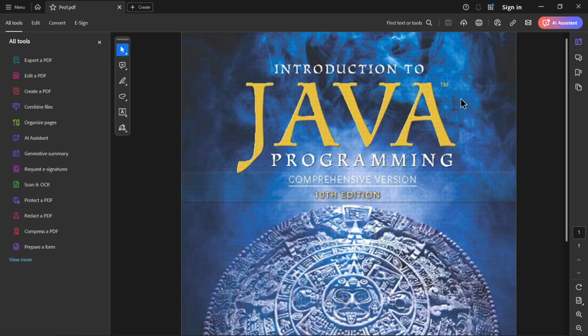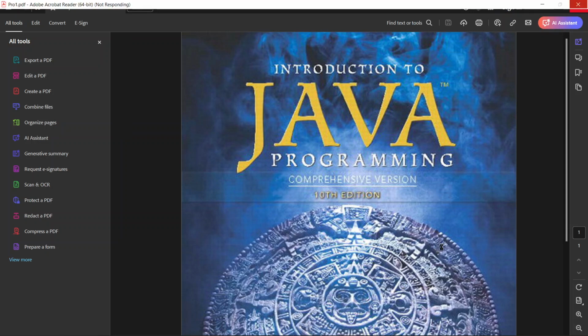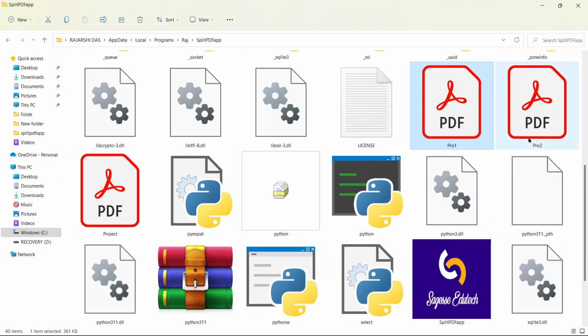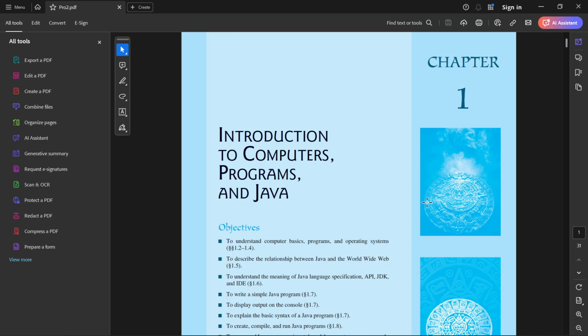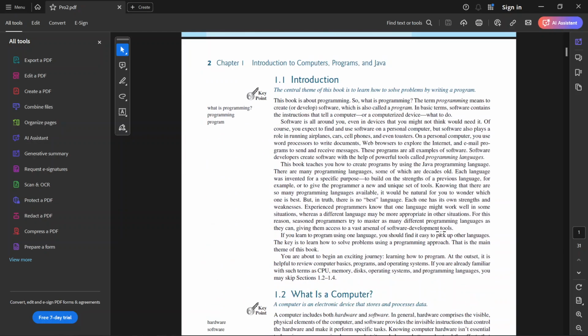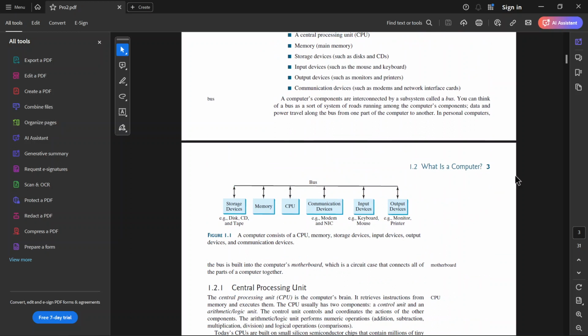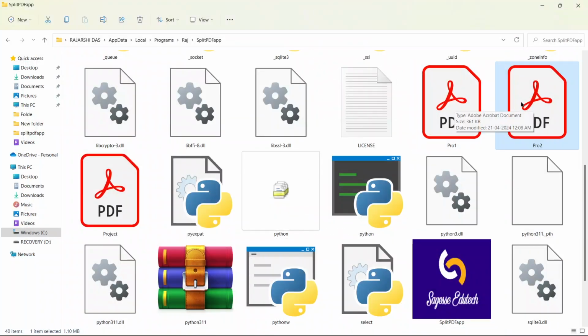Open. Okay, this one is the first one, the first PDF extracted. This was a single page extraction. And this is the PDF in which we extracted a range of pages. This is the first chapter. This is a 31 page PDF. Now I want to merge these two PDFs together.